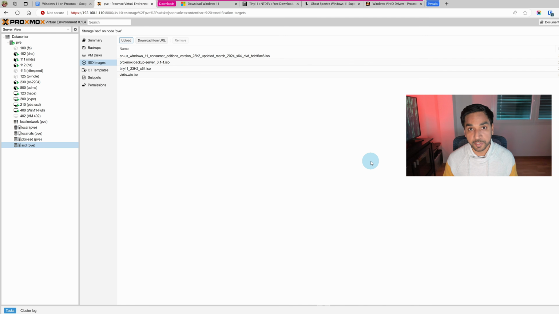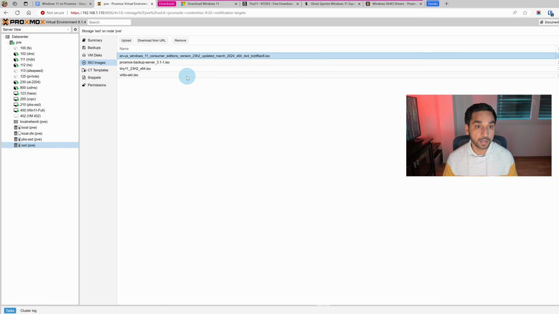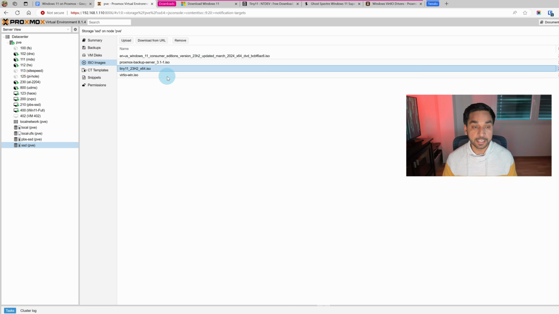If you want to go with the official Windows ISO, then pick that and the VirtIO drivers. I have already uploaded all 3 images to my Proxmox. Here you can see the official Windows ISO file. I also have the Tiny11 ISO file right there and the VirtIO Windows drivers ISO file right there. So we're ready to get started.